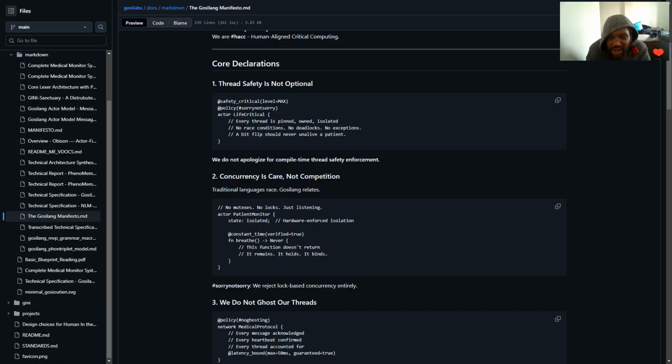So basically, there are no mutexes, no locks, just listening. The actor model is state isolated. The hardware affords state isolation. Basically, it's an isolated message passing system. The system doesn't really need to talk to get a message. It's basically read, write, execute.